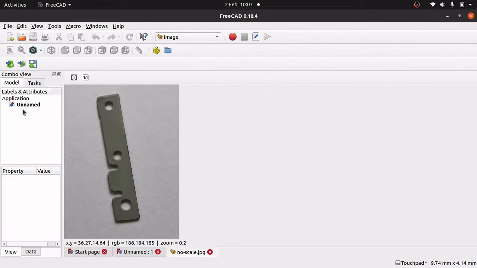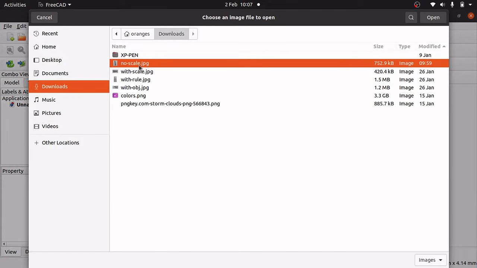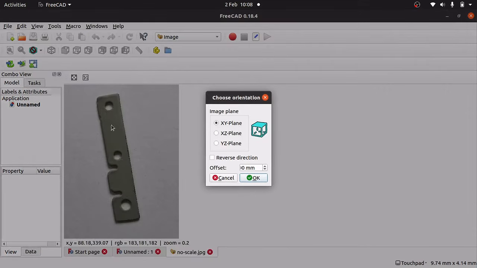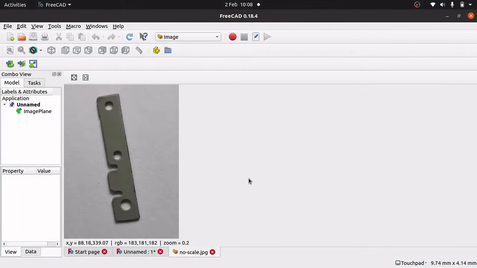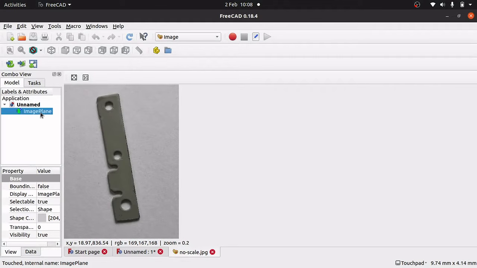To actually get the image in the project, we'll use this, create a planar image in the 3D space. Now I'm going to load in each one of these and show you how to scale that image. So to actually create an object, we need this image to scale. So that's pulling in that no scale image. This hasn't got any scale in, but we know the sizes of the holes. So I'm going to put it on the XY plane, OK that. So that's the image plane at the moment.